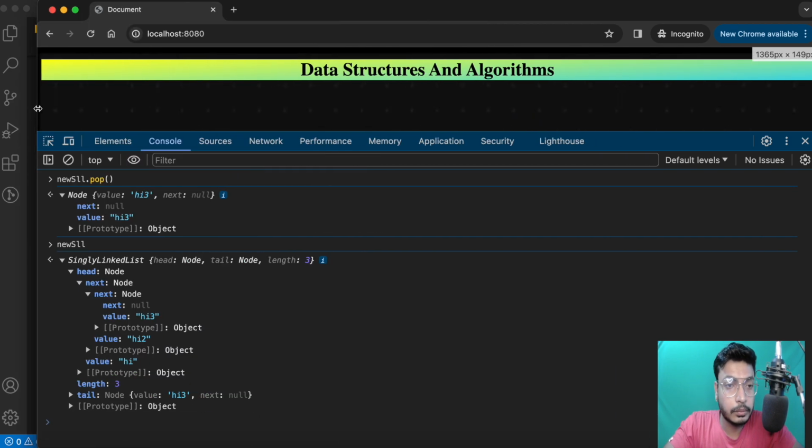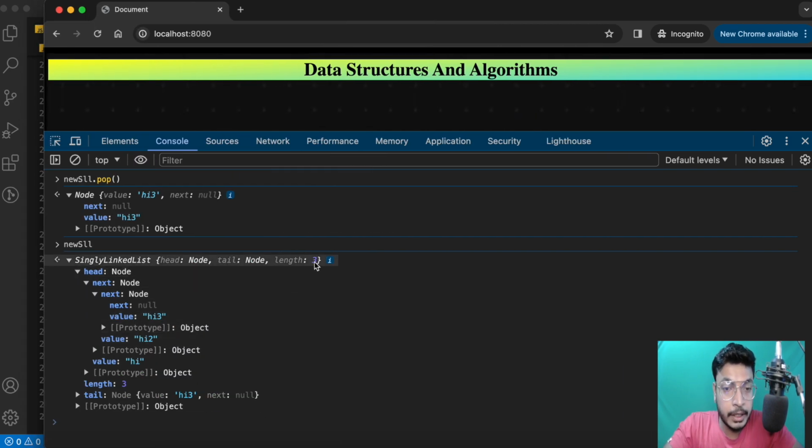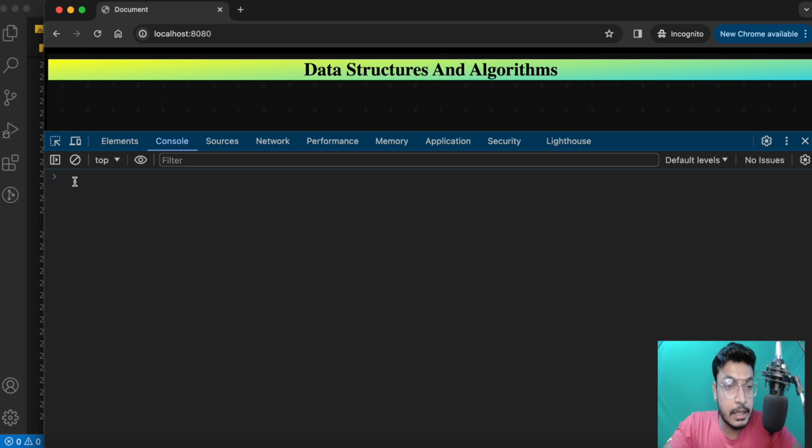Let me show you. Right now we still have 3 nodes, right? Let me just clear it and pop it again. Dot pop. Okay, I have popped it. We are getting the last node as hi 2.